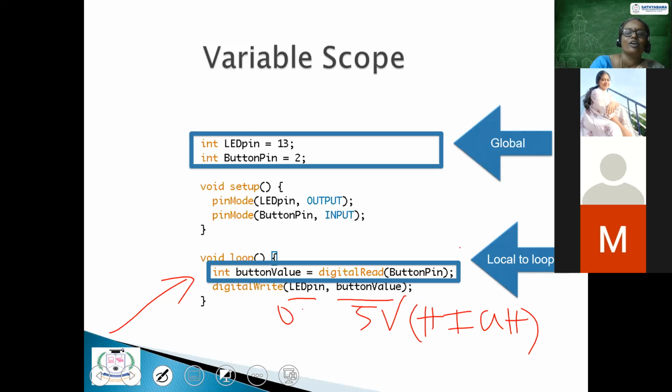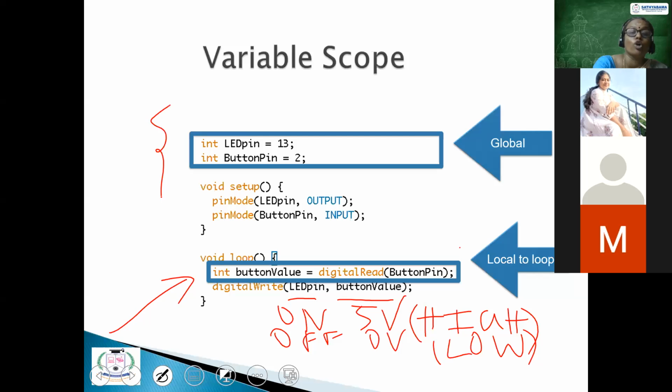Okay, my button value is 0 volt. That means it refers to what state? Low. So my LED will be off. That's it. So here I said this is my local variable because I have used it in my code. The global variable, I have used in void setup as well as void loop. But button value need not be declared in void setup. It is only needed in loop. So that's why they have said this as a local variable and this as a global variable.